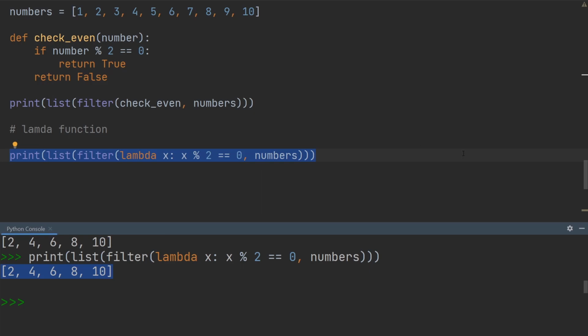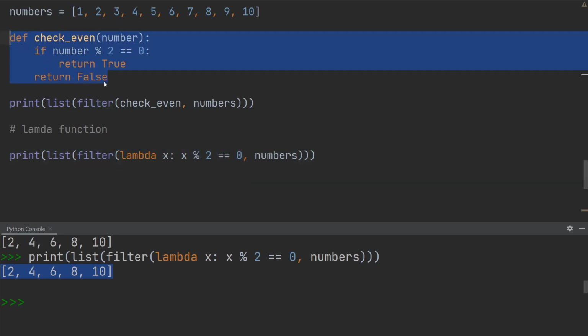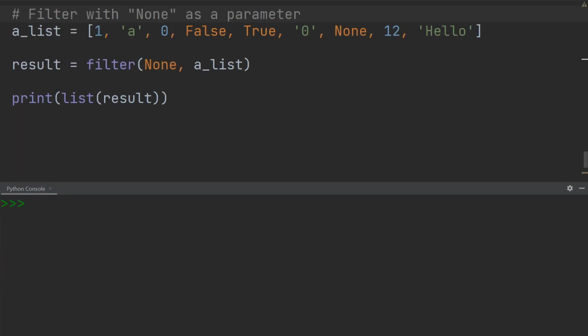So bear in mind that you can also use these very handy Lambda functions with the built-in filter function, which saves you from writing out an explicit function each and every time. The final thing that I want to cover is using the filter function with the parameter none.